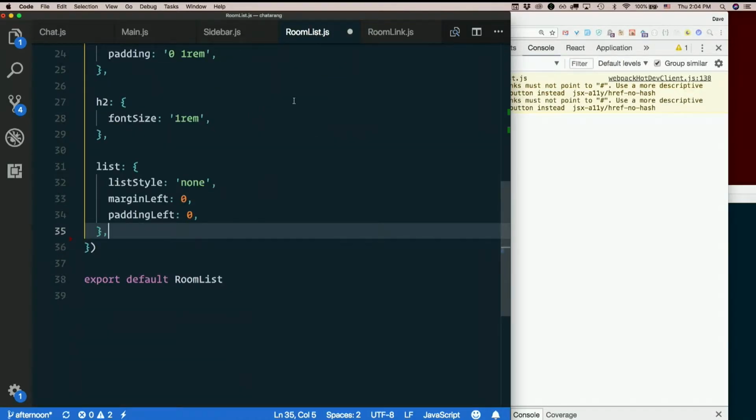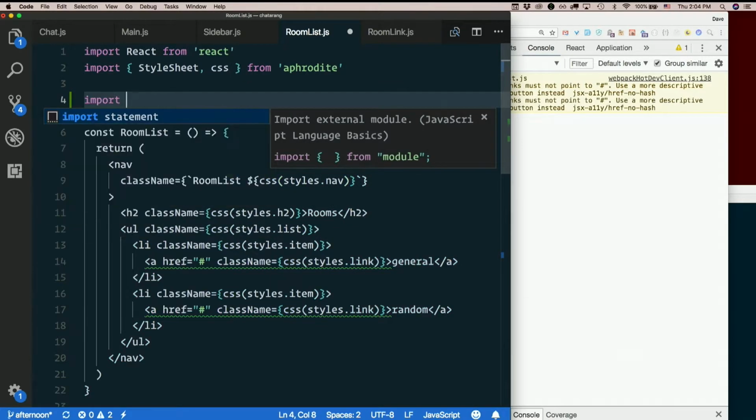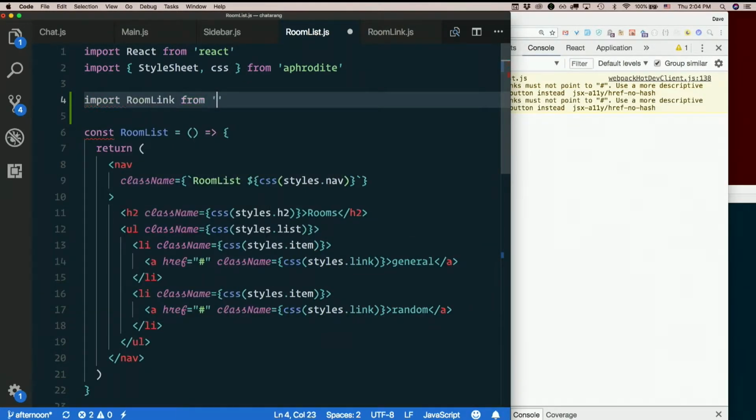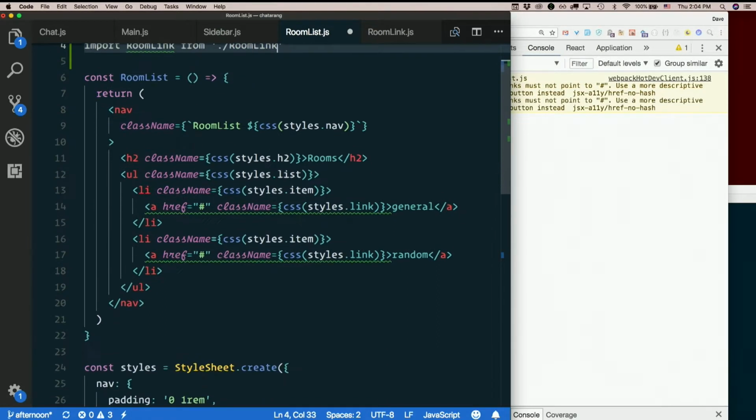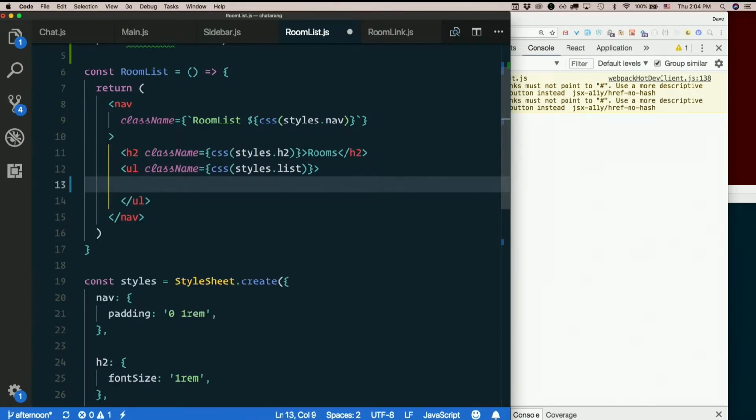So inside room list, we'll import our new component. Import room link from /room link. And then instead of this, we're going to map over something. I think I'm okay with just storing the list of rooms in room list. So let's add some state to room list. To add state to room list, it needs to be a class, right?